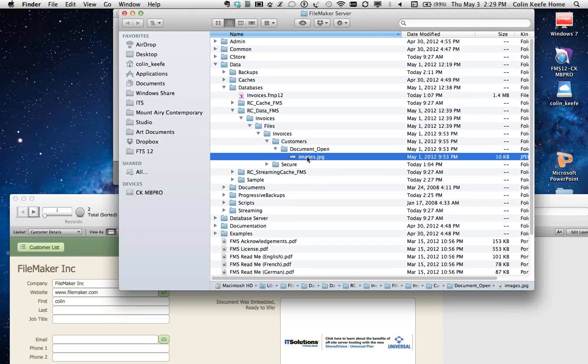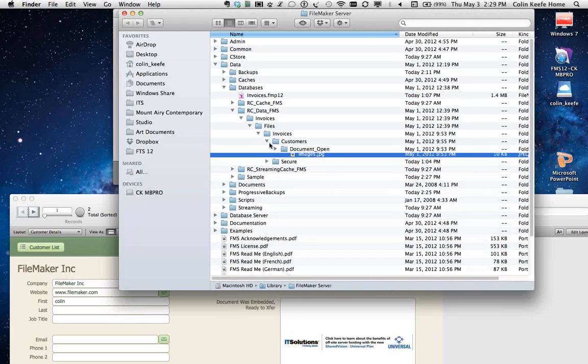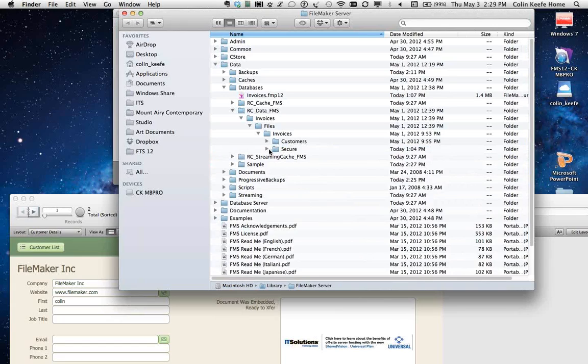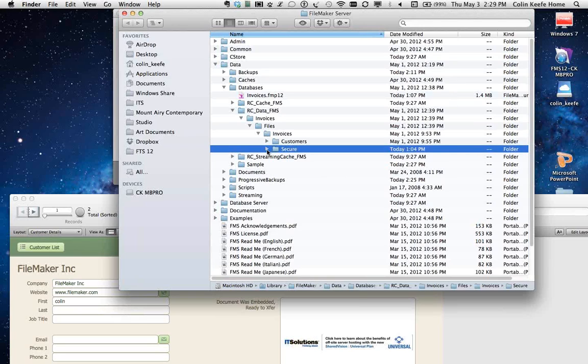But the point is that these are open, they are unencrypted, and that there is a structure that FileMaker is using to store this data that you shouldn't have to care about. I'm just showing so you know what it's like and what all this extra stuff is that wasn't there in Server 11. You'll also note that there's this secure folder.